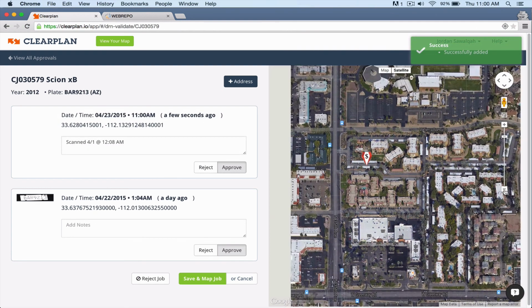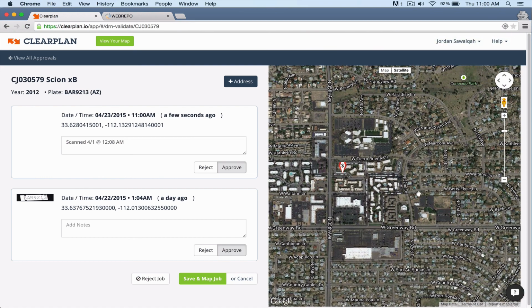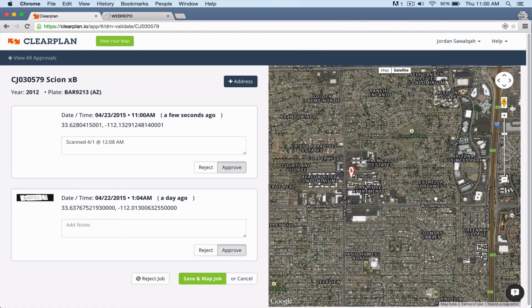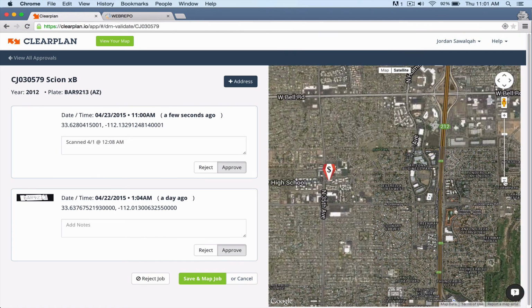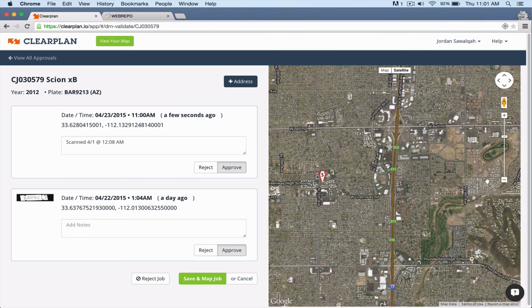Now, we also give you the ability, even after you've added a secondary DRN location, to reject it. If you think better of it and you don't want that job, you can still reject it.